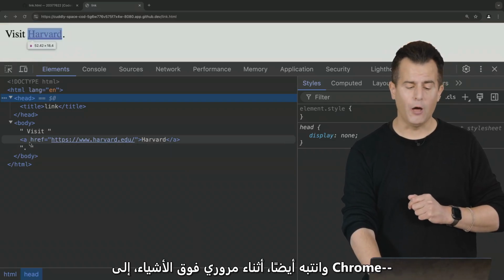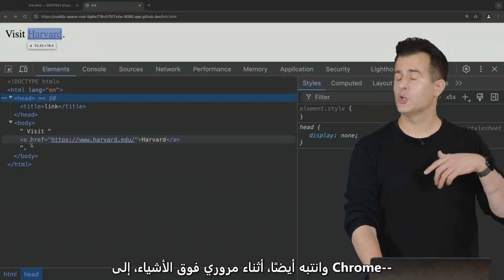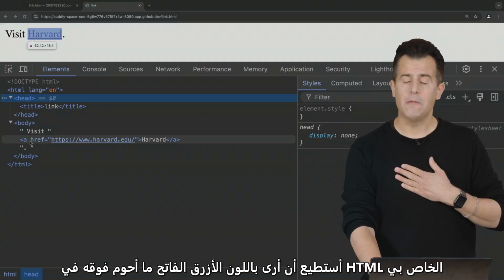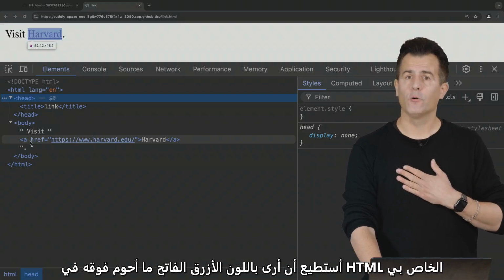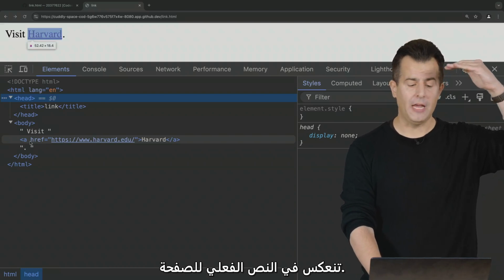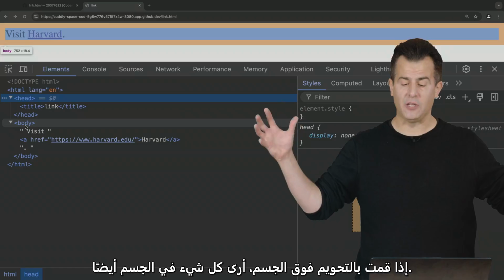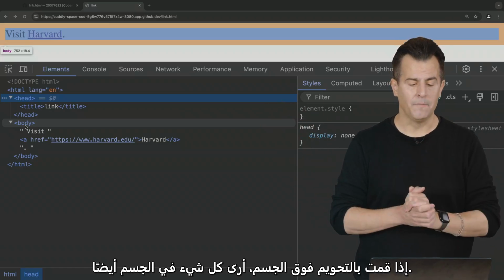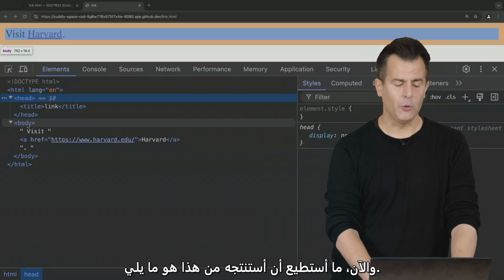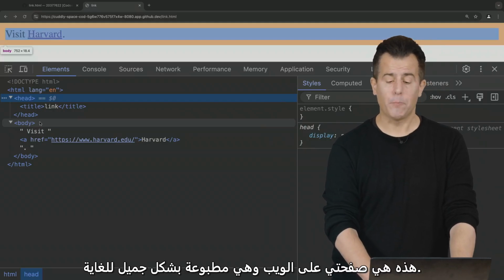And notice too, as I hover over things, Chrome, just to be helpful, because if I'm a developer, I want some help here, I can see in light blue what I am hovering over in my HTML being mirrored in the actual body of the page. If I hover over the body, I see everything to the body as well. Now, what I can take away from this is the following. This here is my web page, and it's very pretty printed.